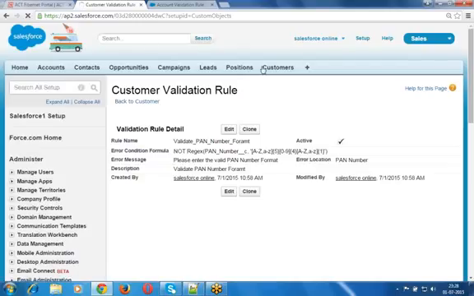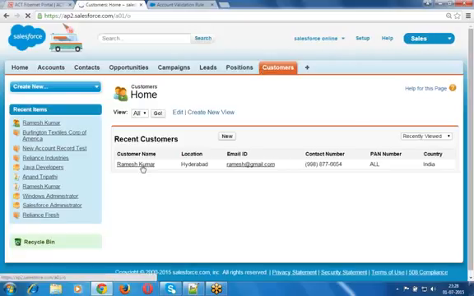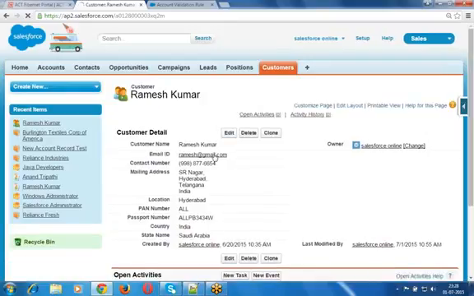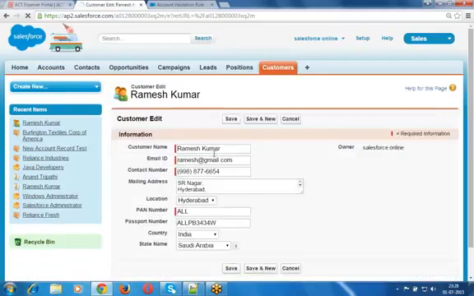Now go to your customer's record. Open the existing record in order to validate that information. Open the customer record now. Edit that record. Now when coming to the PAN number, I'm entering the value here: ALPPB 9219E. I have entered the valid format.